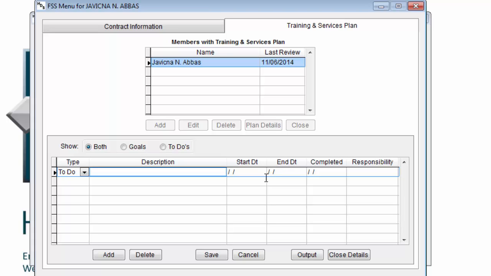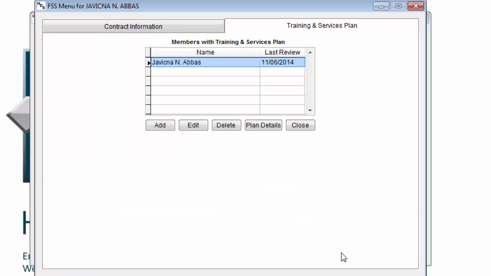When finished entering in additional goals, you can choose whether to print this plan by selecting Output or to simply close out of it by selecting Close Details. You can come back into the FSS menu option to update the contract details and the training and services plan at any time.